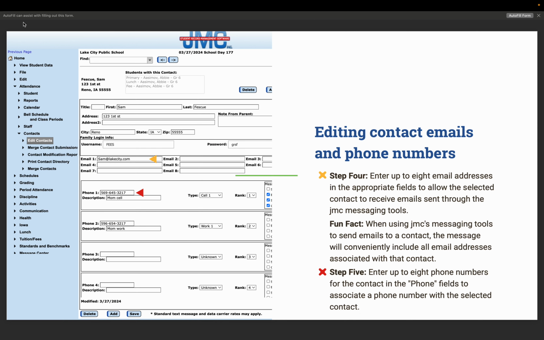Step 4, enter up to 8 email addresses in the appropriate field to allow the selected contact to receive emails sent through the JMC messaging tool. Fun fact, when using JMC messaging tools to send emails to a contact, the message will conveniently include all email addresses associated with that contact.